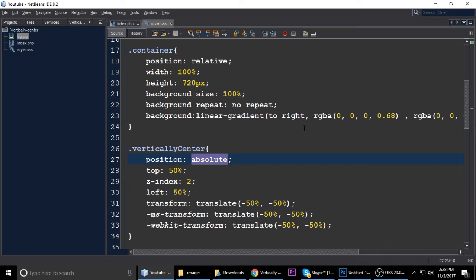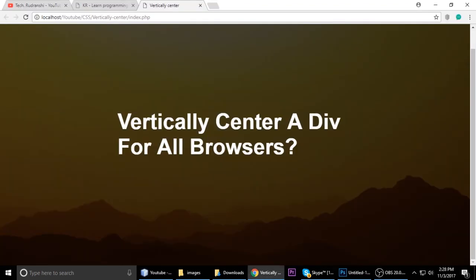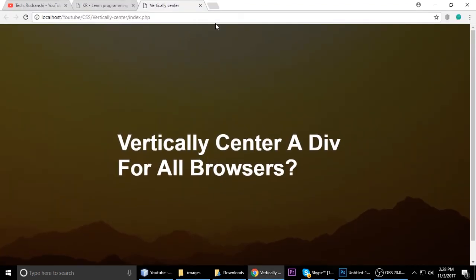Suppose we have a box, and inside it are some coins. The position of the box is relative, and the coins have position absolute, which means your coins will not go outside of that box. So this is a good idea to understand relative and absolute. So top is 50%, meaning this is the content, and here is the top, and it comes to 50%, here.